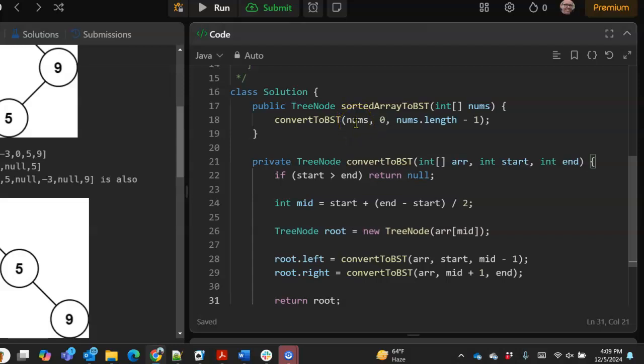So the array comes in, so we're going to convert it to a binary search tree. This is the array that we're going to convert. This is where we're going to start. This is where we're going to end, the second parameter. So here's the recursive function. We send in the array, we send in the start index, we send in the end index. If start is greater than end, we can't go any further. So return null.